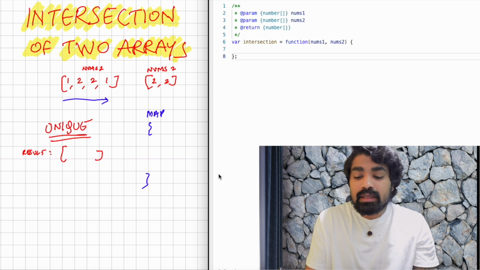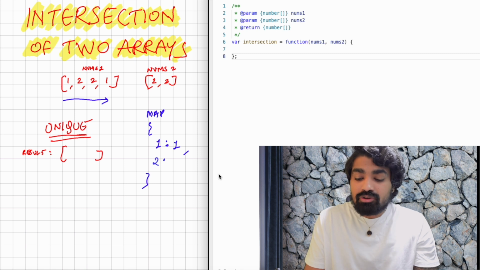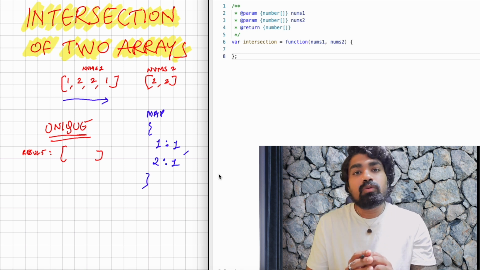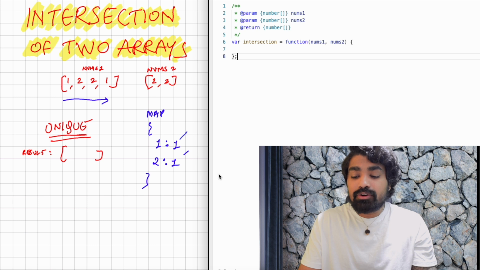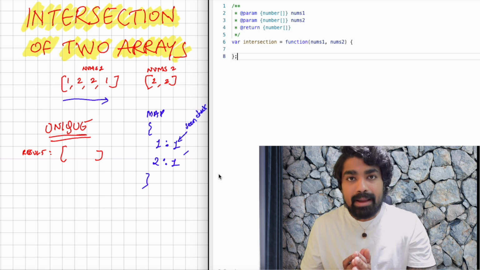So I will go in my map. I will say, okay, I have found this 1 here. I will say 1 against 1. I will set a value of 1 itself. Then I will find 2. For 2 also I will set a value of 1. This is going to be my seen check that I will be maintaining within my map.